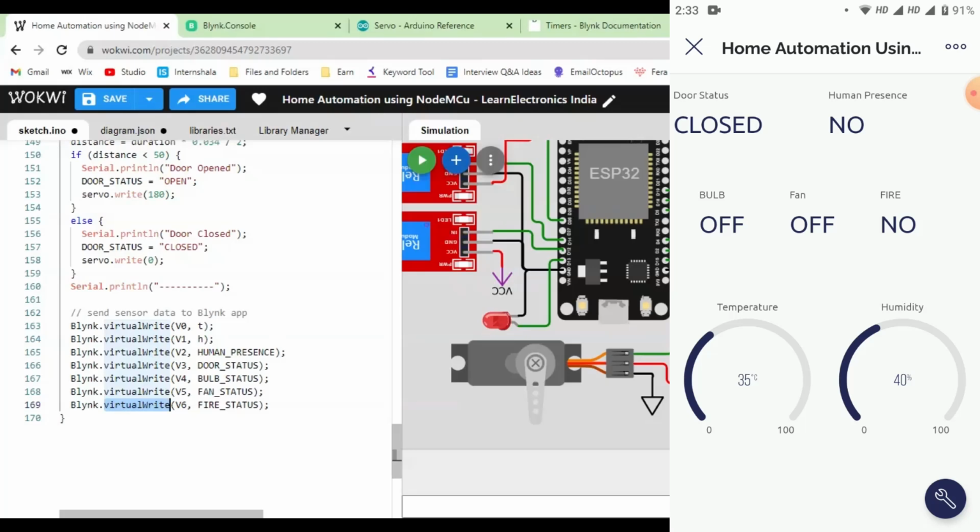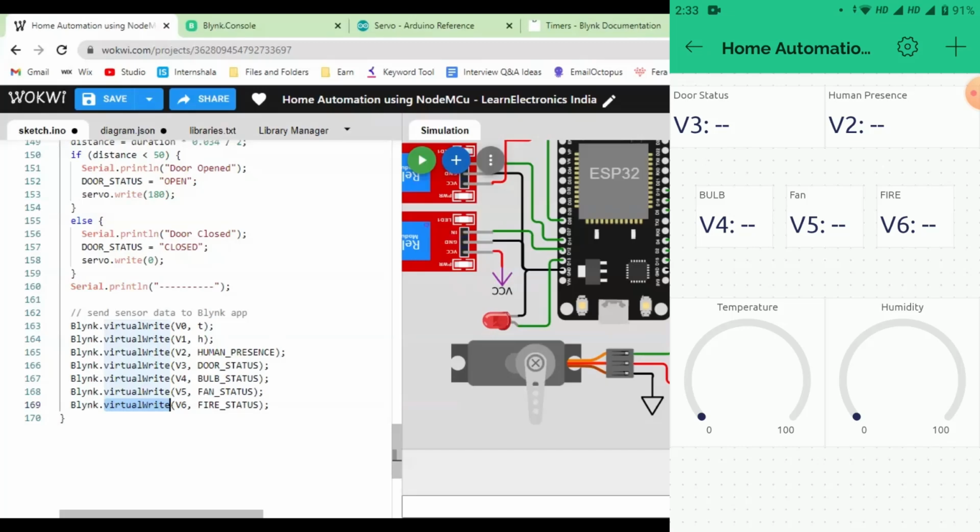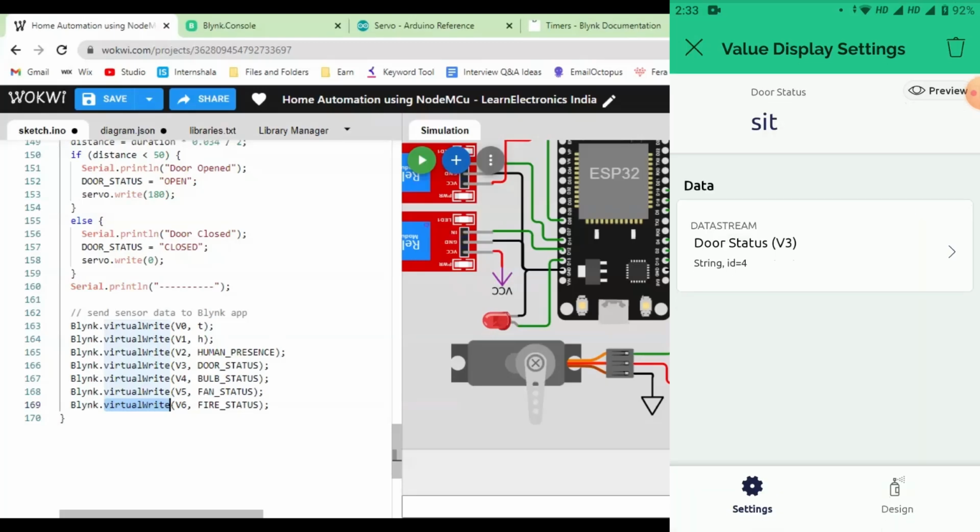Now how are we getting all these values, or how will these values be displayed to us here? Let's click on the settings option. Here you can see for each of them there is V2, V3, V4, something mentioned, right? So let's click on them. You can see there is a data stream added to this. The name of this data stream is door status, and in brackets it is written as V3. So let's click here.